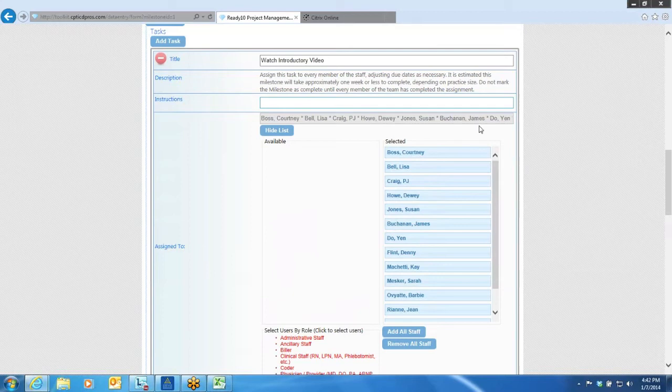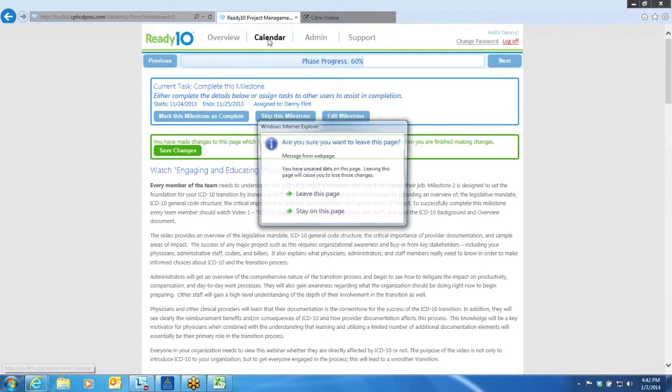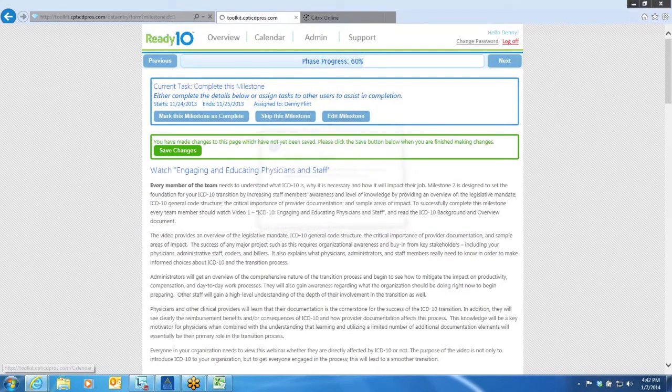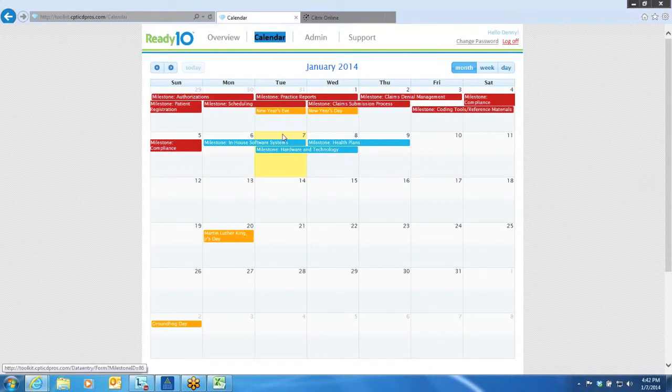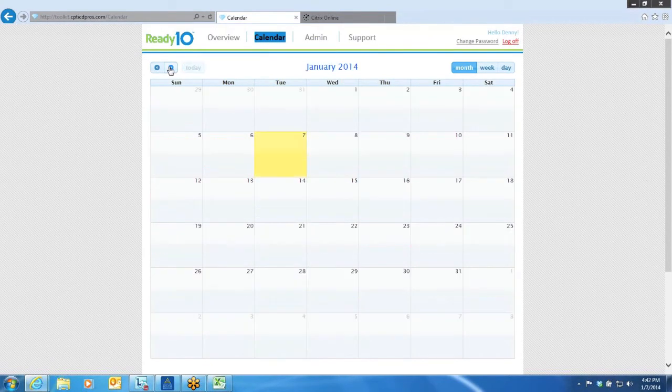When they click complete, their name turns green. If they go past the deadline, their name turns red. So you have an immediate visual view of who may need some extra time or who may need some extra help in accomplishing a task. All of your tasks and milestones roll up into an automated project management calendar that's actually color-coded. Anything in red is overdue according to the deadlines you set. Anything in green is complete. Anything in blue is pending.